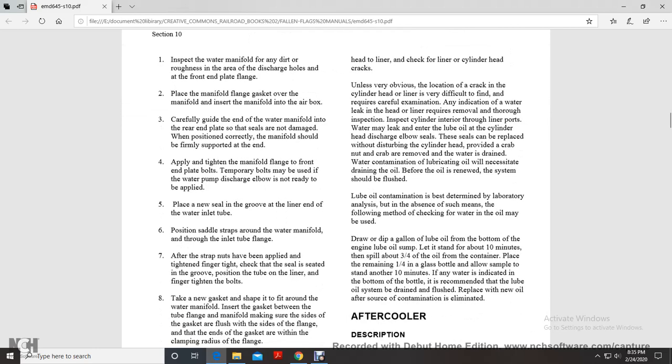Place a new seal over the groove of the liner end of the water inlet tube, with a positioning strap around the water manifold through the inlet tube flange. After the strap nuts have been applied and tightened finger tight, tie the seal to the groove of the inlet tube on the liner, finger tightening the bolts of the tie.